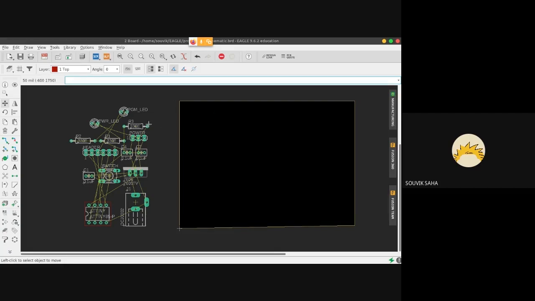Now you have your board in front of you and you have the components in front of you. The next step is to place your components. There is a generally accepted trend that if you have the board in front of you, you have the input side on your left and the output side on your right. This is a generally accepted way for designing your board.